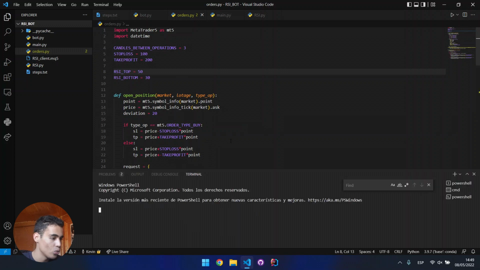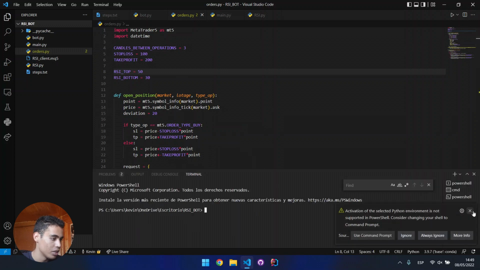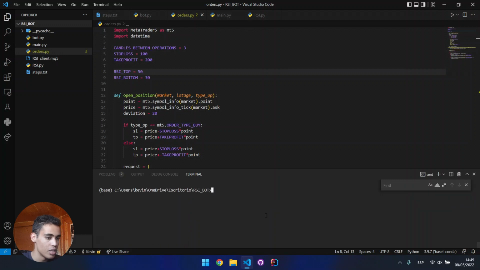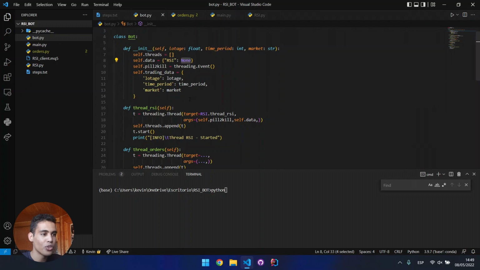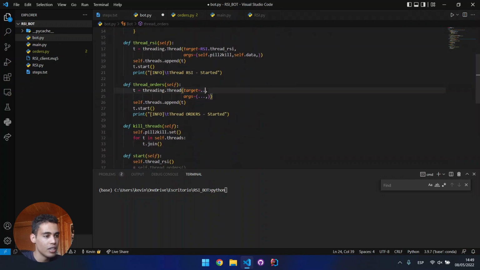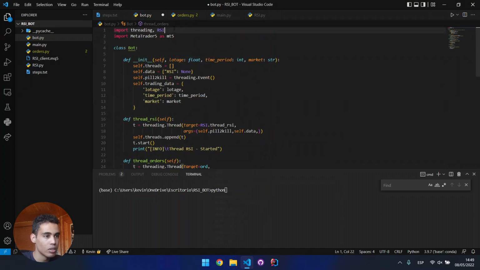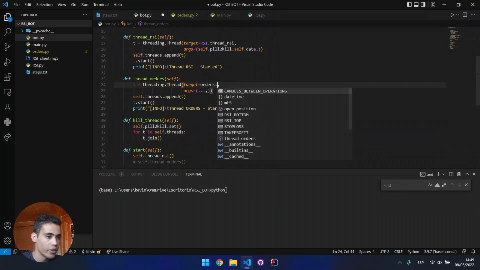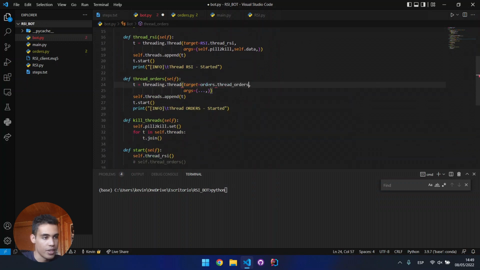So we are going to open a terminal. Let me close this one and this one because this is the previous one. Let's remove all this, and now we are going to execute. Well, we have forgotten one thing. We have to come here to the bot class and change this. So here we have to say orders. We haven't imported that, so we are going to put orders, and we have to say orders.thread_orders.